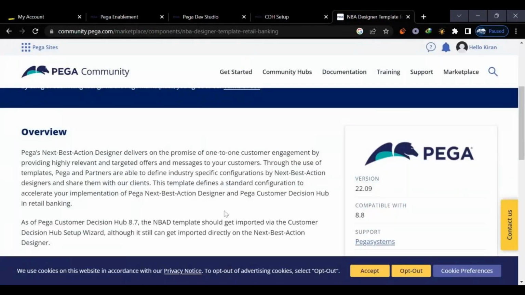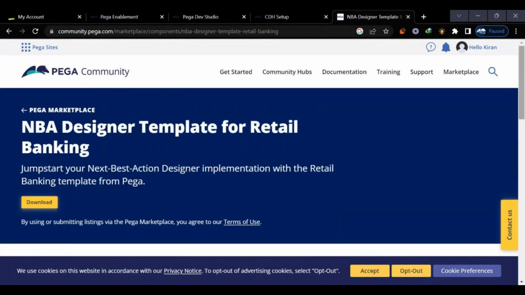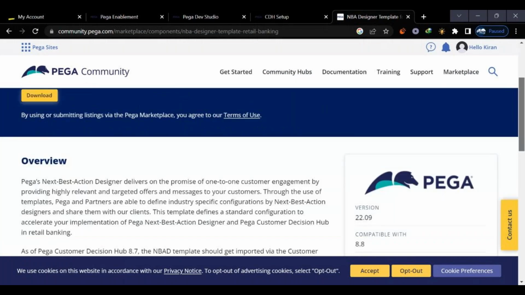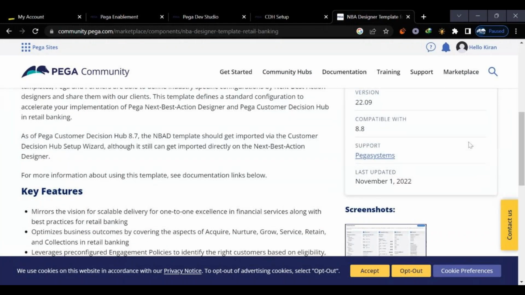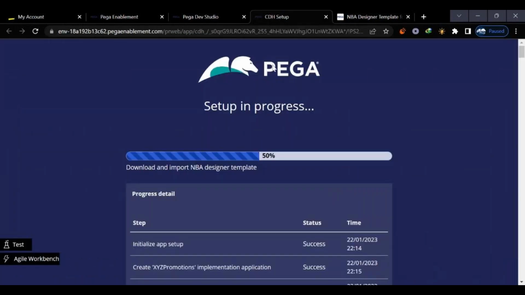You have to first download the data model, install it, then download the template, install it, then configure the context dictionary, then make sure that the context dictionary is saving correctly. All these things you have to do manually one by one. It used to take around a week. But the good thing is in 8.8 they have made everything automated.